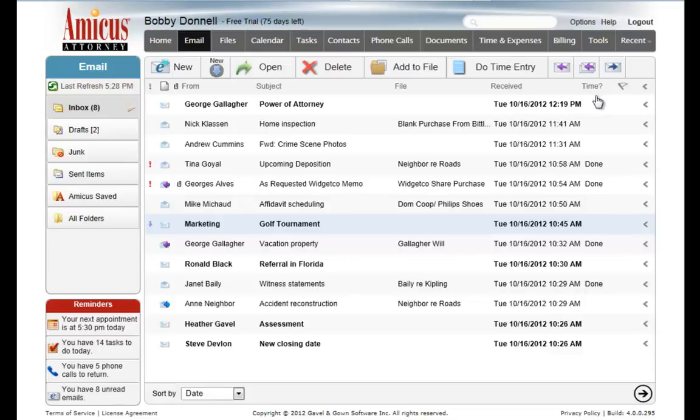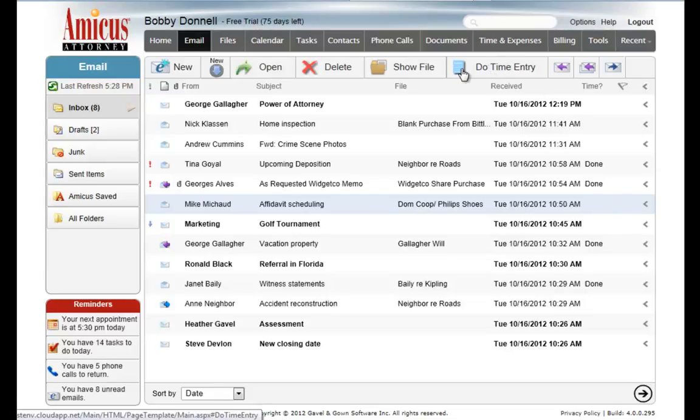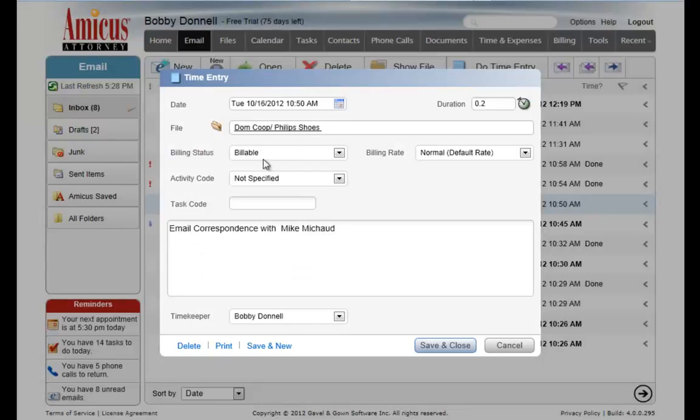Amicus Attorney knows whether or not a time entry has been done for your billable emails. So you can see some of these have been and others have not. So I had an email here on the DOM co-op matter. I did not do a time entry. All I have to do is click the Do Time Entry button, and Amicus Attorney will do a time entry for me. There it is.